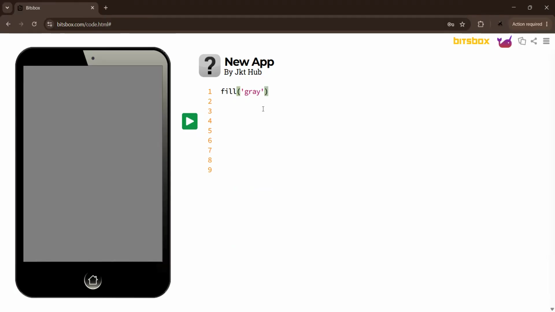Okay. So now we have our background, as you can see on the screen. The next thing, we want to draw a line. So I want to draw a black line. To draw this black line, I will type the keyword. The keyword is line, then open bracket.